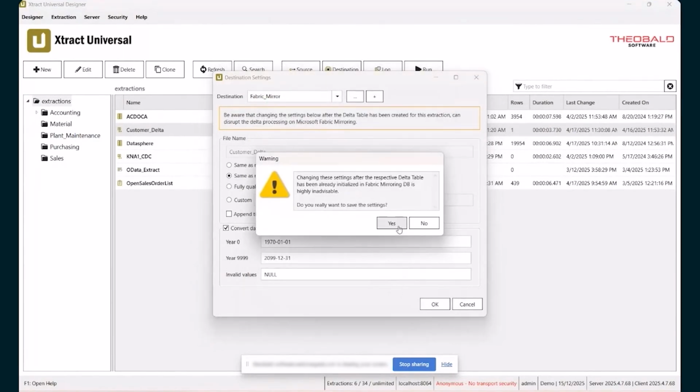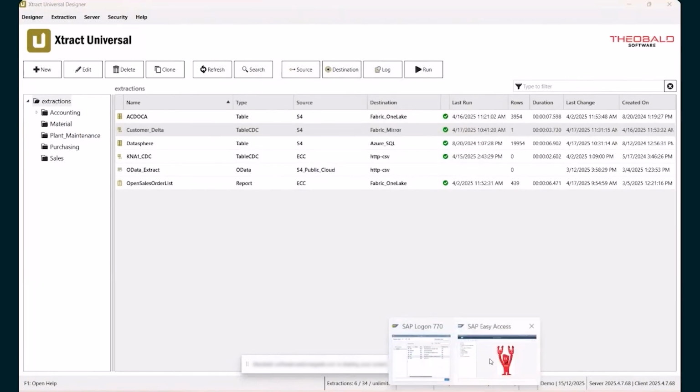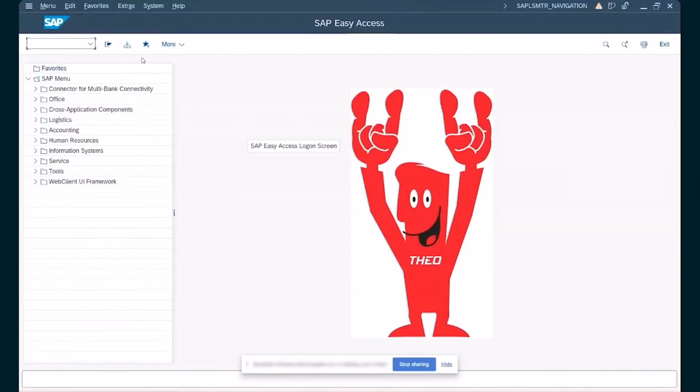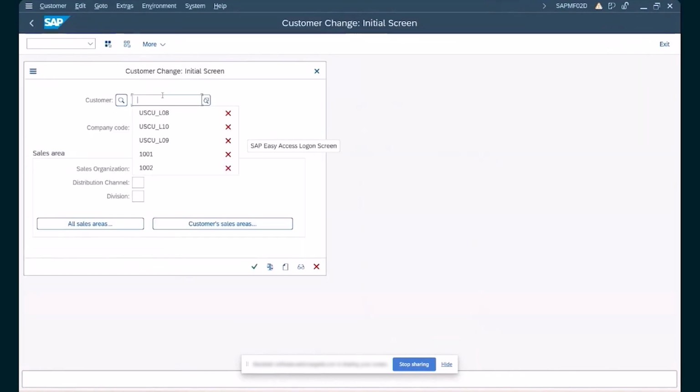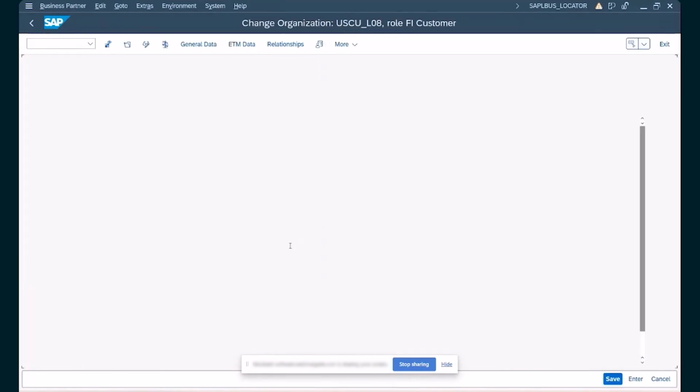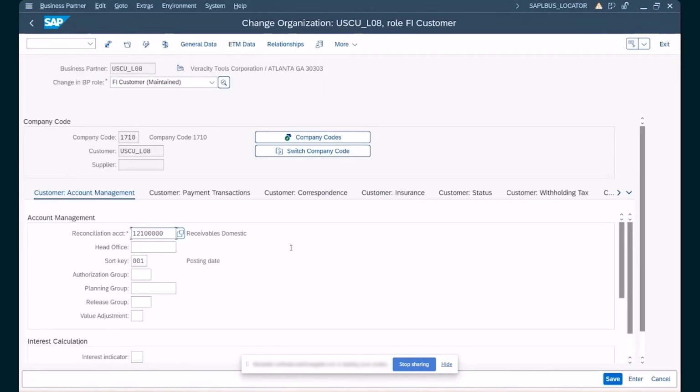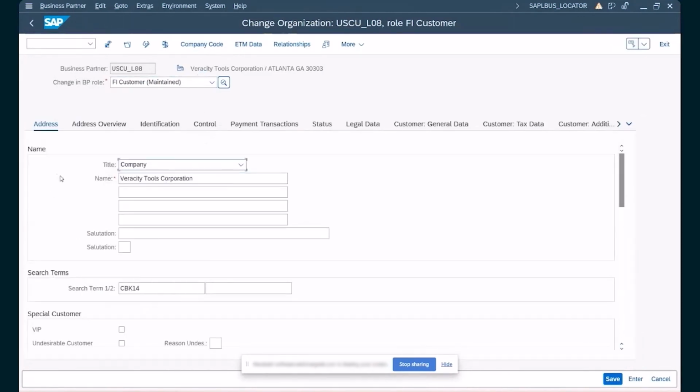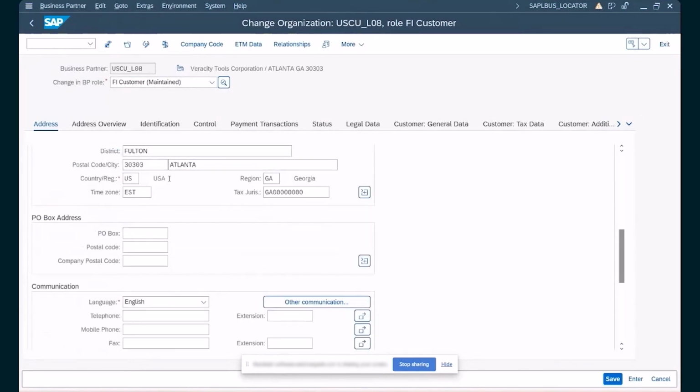And then what we're going to do next is we're going to introduce a change in our S4 system. We're going to choose two customer records. Let's choose this customer underscore LO8. And we're going to introduce a change that we know is represented in table KNA1. For instance, on the general data tab, I have the company name. I also have the street address, for instance, here.